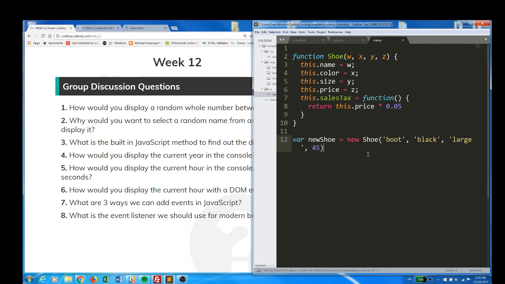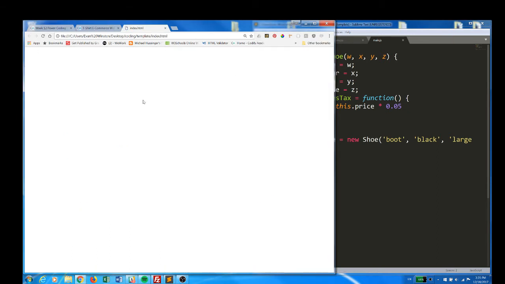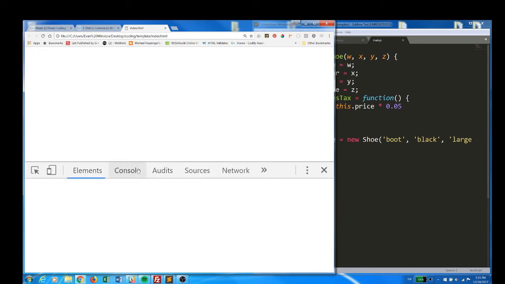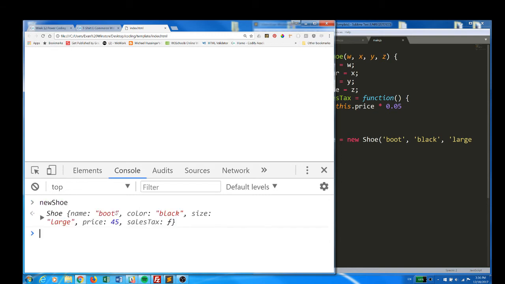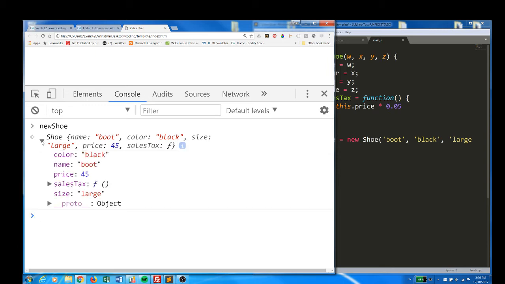Anyway, I run this constructor function. Let's jump into my console. And now I can call new shoe, and I get the full object. Notice we've got name, boot, color, black, size, large, price 45, and sales tax. Let's see that little F? That means it's a function. So sales tax is a function.